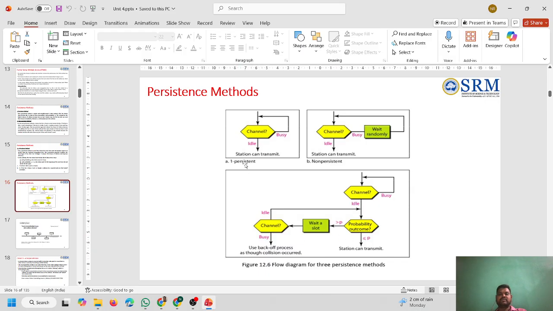So one persistent is simple. You are checking whether the channel is idle or not. If it is idle, you can start transfer. If it is busy, you can go back and check whether the channel is free or not. Whereas in the non-persistent model, you are including one more component, a random waiting period. If the channel is busy, you wait for a random amount of time, then go back and check.